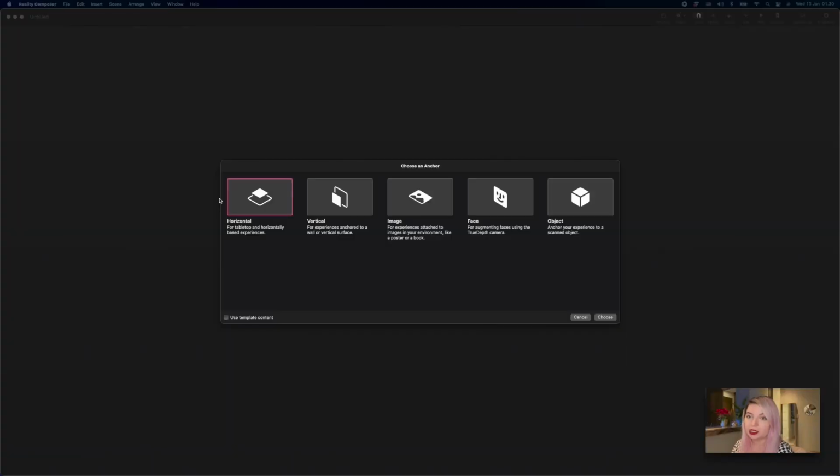Reality Composer is actually embedded into Xcode, so you don't need to download it if you already have Xcode. You just need to go into the menu and pick Open Developer Tools and select Reality Composer from there. And this is how it will look when you open it up.